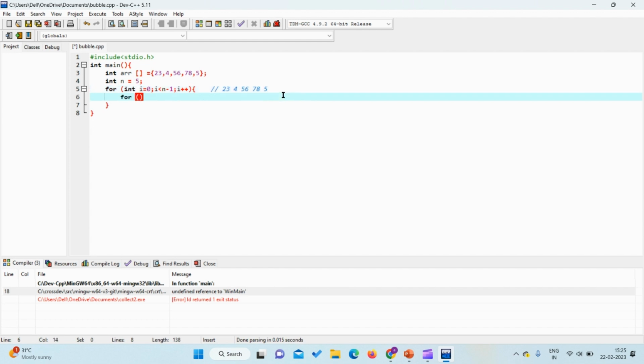We will use another for loop, because the first for loop is used for the passes. It decides the number of passes. At the starting of this video I told you that if the number of elements is n, then we will have to use n minus 1 passes. That is what I am using in this code.